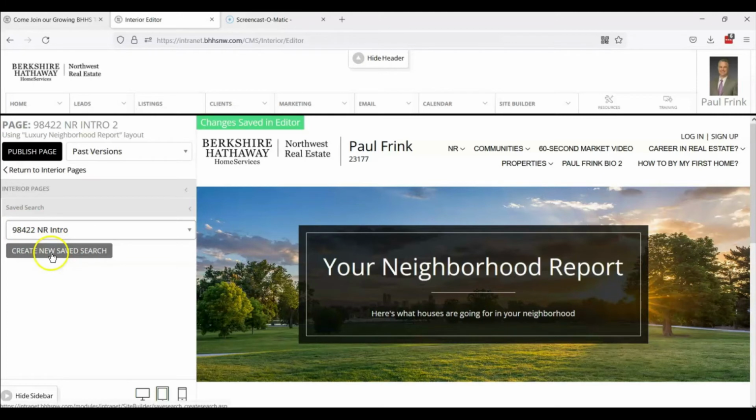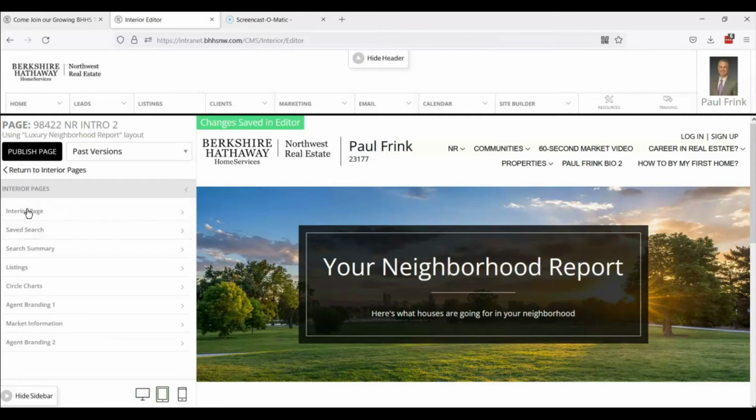Don't ever use the create new save search again because it kicks you out, and then you go do your search, it kicks you out, you got to start all over. It's crazy. Okay, so I'm going to click save search again.